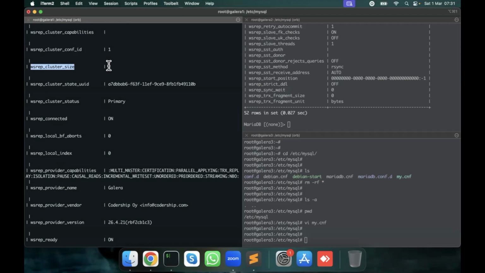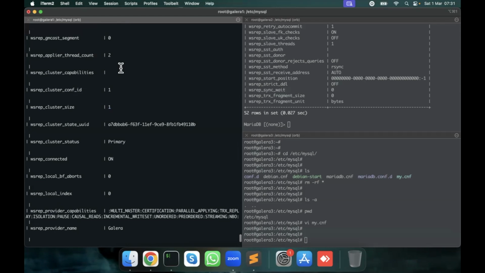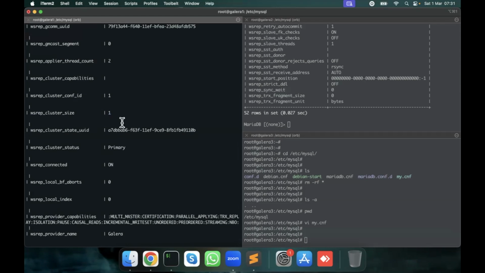Let's say we have a 3 node cluster, but now you can see this is one, which means only one node is available in the Galera cluster now. Because we did not join the other 2 nodes yet, right? Currently, we just bootstrapped this one node. Now you can see this cluster size is one. When we add the other 2 nodes, you will see it increment here.